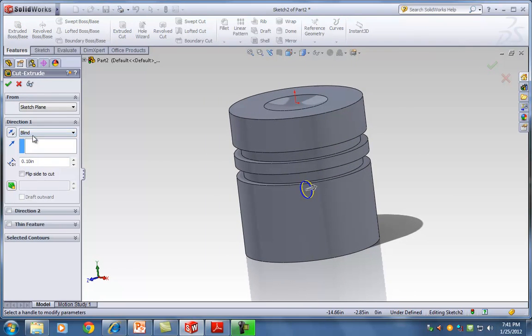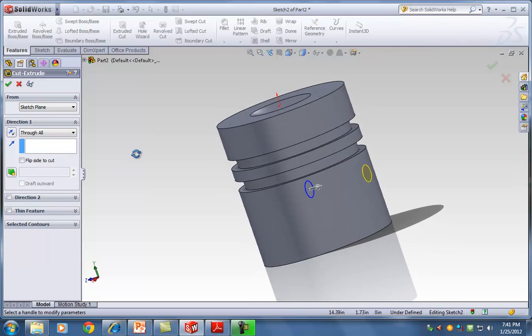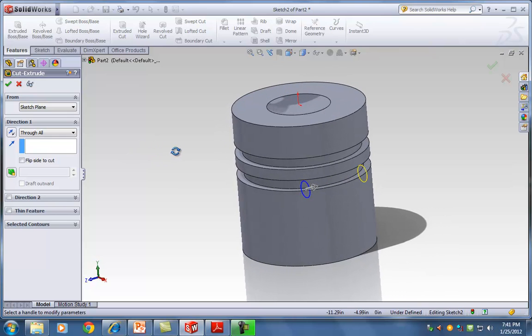But we're going to notice that if we do, instead of blind, you see where it says blind? We're going to click on the drop-down menu and we're going to select Through All. But that is just cutting on one side. Notice how the arrow is just going on one side. Okay? I want to do it also on the other side.